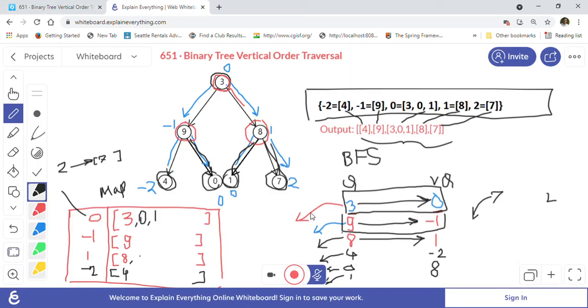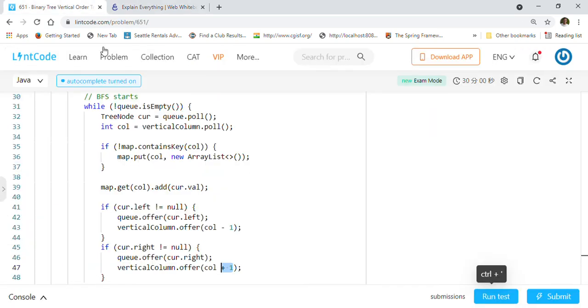So 3 with 0 will come out first, then it will add its left and right, 9 and 8. Then 9 and 8 will come out, then 9's left and right, 4 and 0, it will add, and 8's left and right, meaning 1 and 7, it will add, this 1 and this 7 basically. So this is how the BFS works.